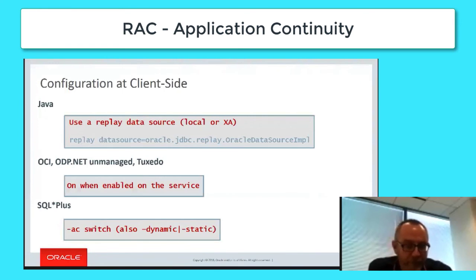You can set it up with the AC switch. On top of that, you can use either dynamic or static options. If you want to look at more details about how these all work, please have a look at the documentation. I don't want to bore everyone to tears with all the details. The point here is we've extended this capability to SQL Plus for testing purposes. I can't imagine doing it otherwise.